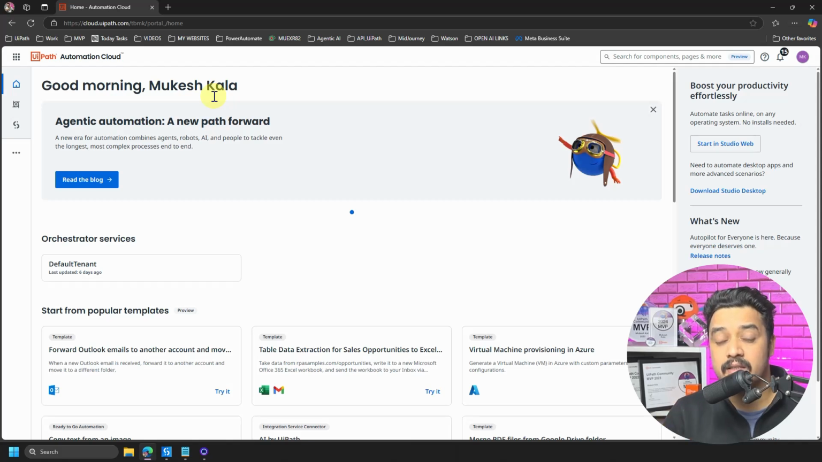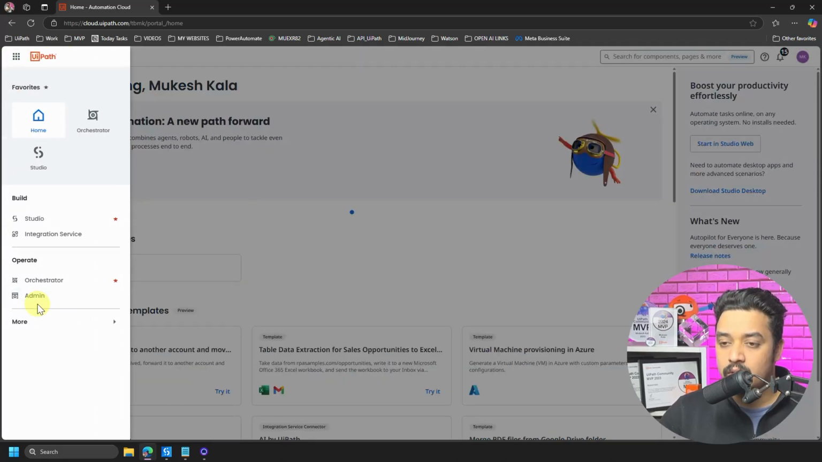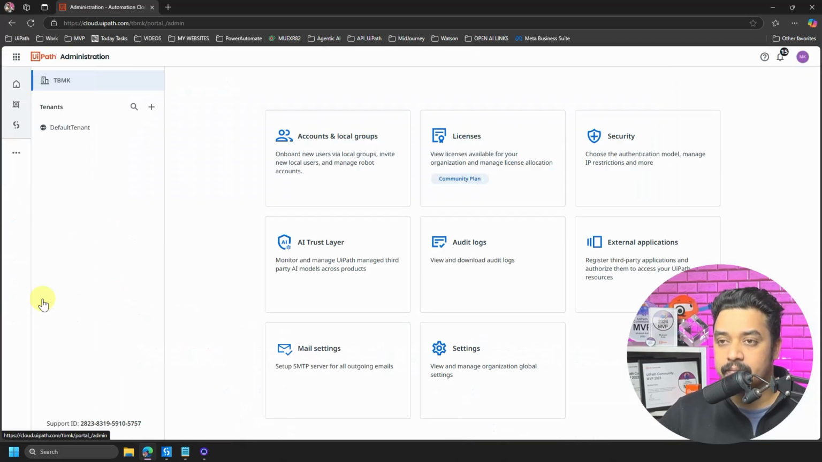The first thing is, in your account you need to have the UiPath license. You need to have an unattended license. How do I validate that? Once you are in the cloud account, you just have to go to these nine dots and scroll down to find the admin. In the admin section you have to look for the tenant which you are working on. I am in the default tenant.